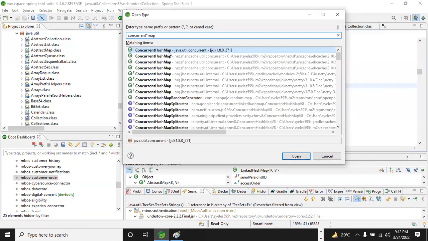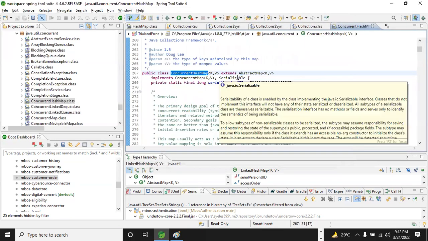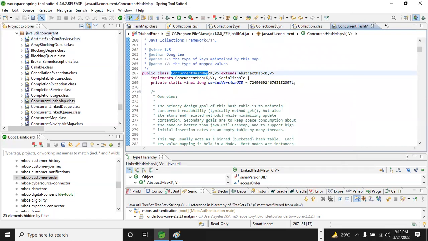So you see ConcurrentHashMap. All these again come from the util package, but from a different source, which is java.util.concurrent. So you have ConcurrentHashMap, you have ConcurrentLinkedQueue for queue representation. For your list, you have CopyOnWriteArrayList, and for set, you have CopyOnWriteArraySet.